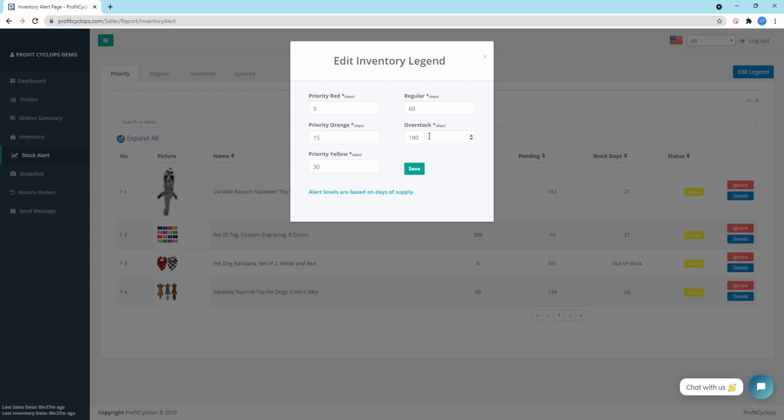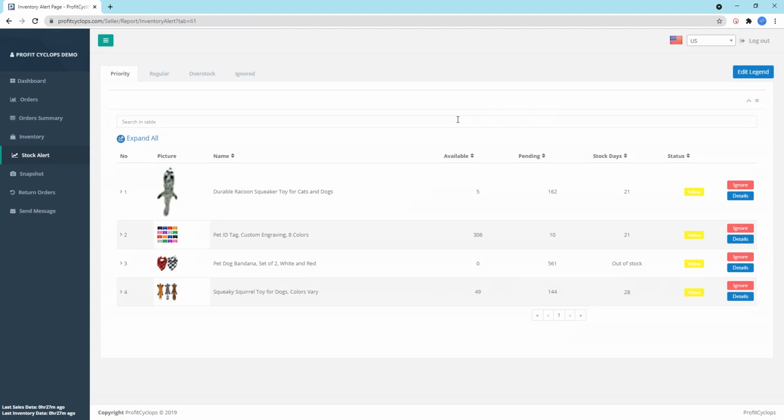And more than 180 days of stock, it's going to be on the overstock tab. So you just first of all adjust this in terms of your items, and then you can just click save, and then you can start here. Some products you might not be selling at all. You just left them and the listing is still online.